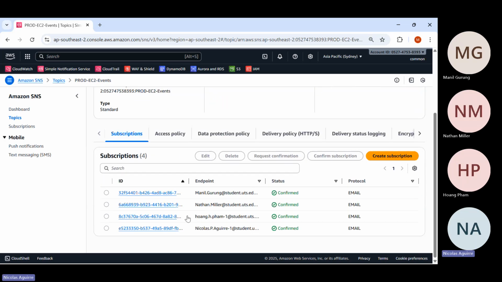As shown here, all 4 group members are subscribed to this topic using their email address. Each subscription is confirmed, meaning we will instantly receive an email alert whenever CloudWatch detects abnormal system activity. This ensures that our response to performance or security incidents is both fast and coordinated.